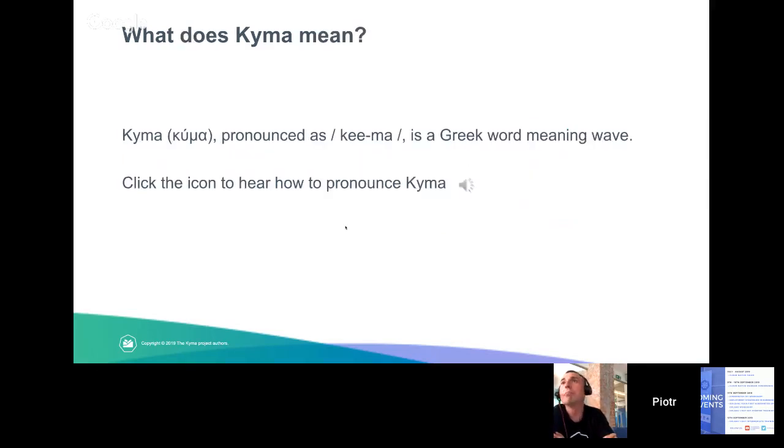What does Kyma mean? Kyma is a Greek word meaning wave. So we are following the Greek convention in the Kubernetes world. Kubernetes is a Greek name for the pilot, for the guy who is driving the ship, and Kyma is a wave. So it works together.